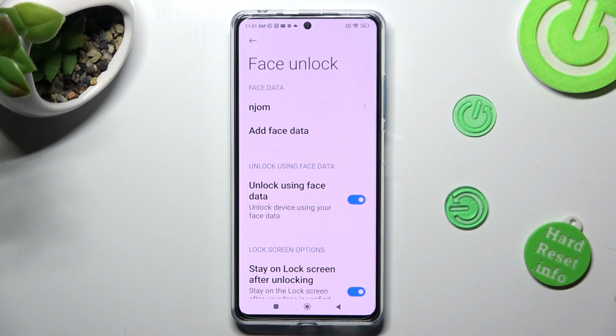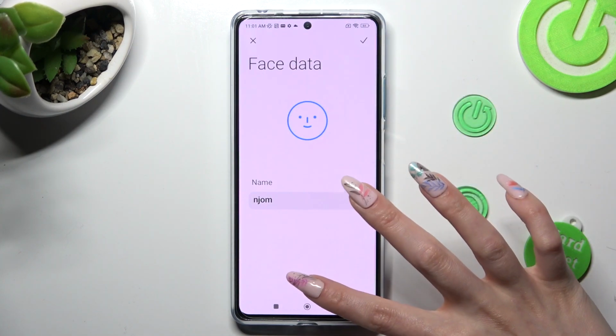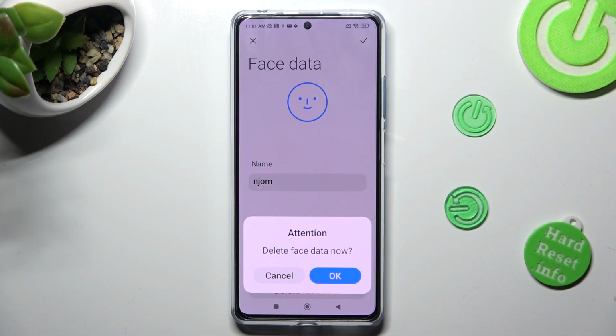If you wish to delete Face Data completely, click on it at the top and scroll all the way down. Then select Delete Face Data and confirm your choice in the pop-up.